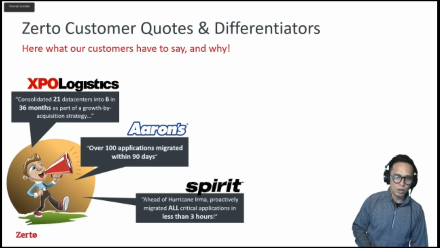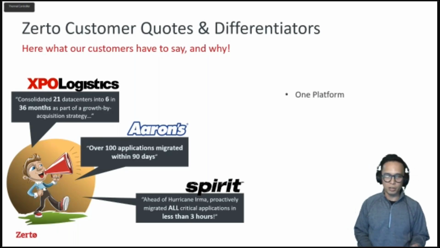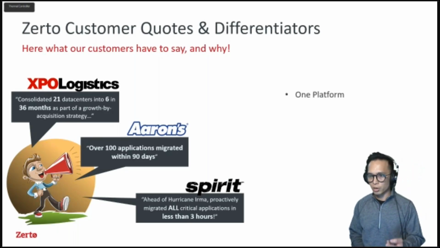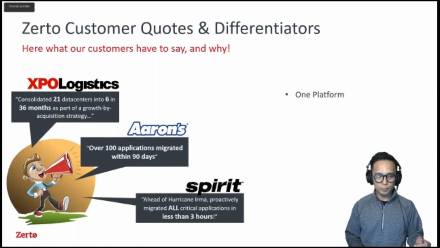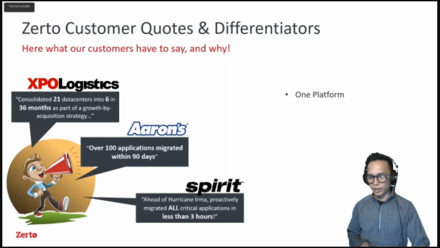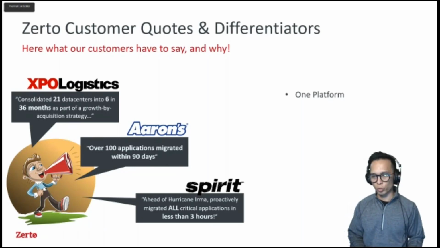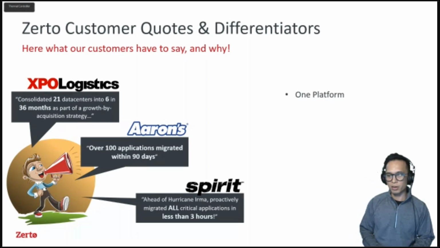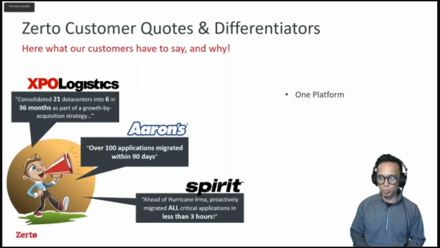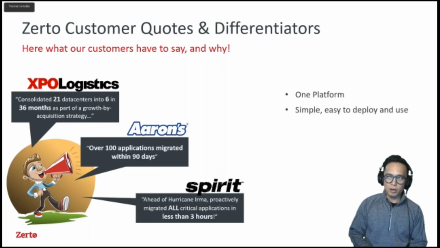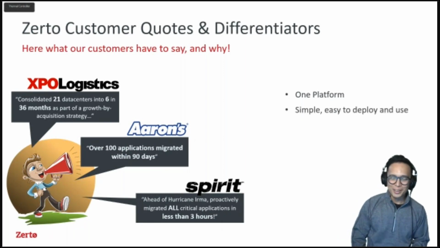Now, there are differentiators that many of our customers call out. One is it's a single platform. So you're not bolting together different solutions from different vendors, matching storage array adapters, a separate piece of software for orchestration, things like that. It's a single platform. It's very simple to deploy, deploys in minutes. You can be protected within minutes. Simple, easy to deploy and use.